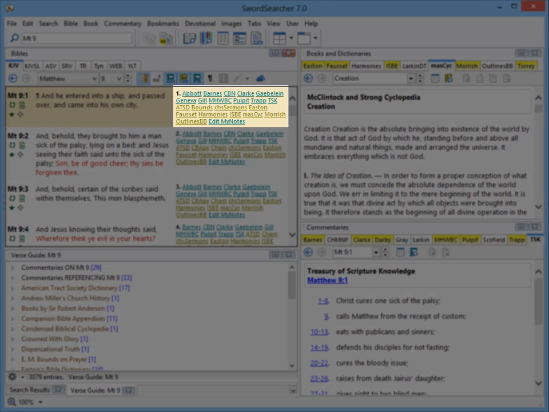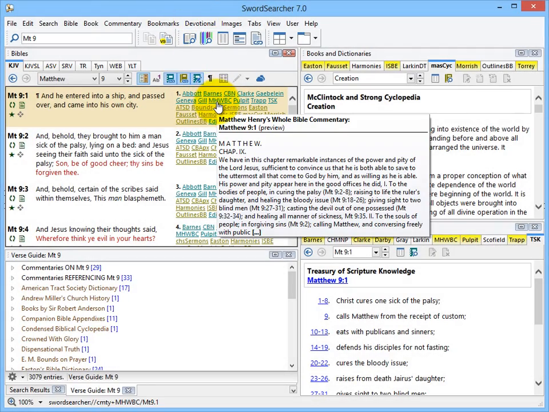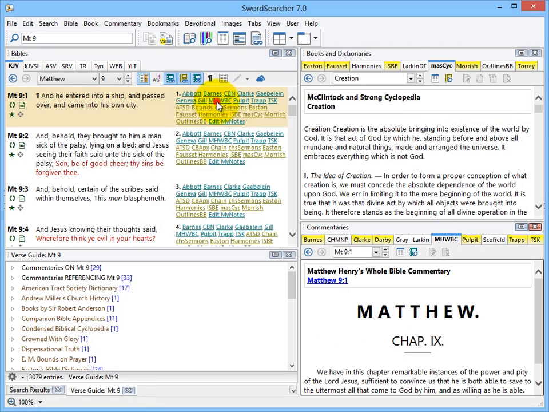For example, look at Matthew 9 verse 1. Next to the verse text are links to study material that reference this verse. When I pass the mouse pointer over a link, I see a preview of the commentary text. When I click the link, the text is opened in the commentary panel.